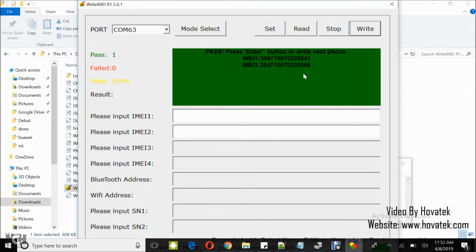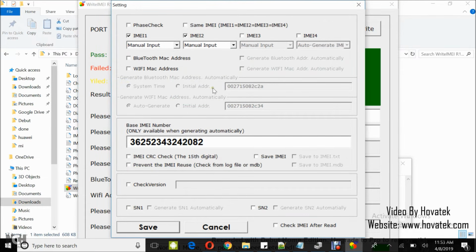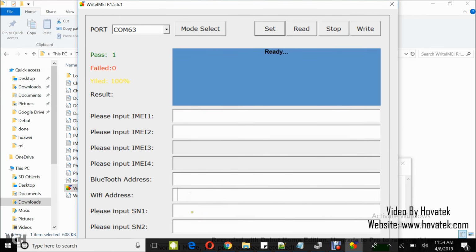If you wish to write other addresses like Bluetooth address, Wi-Fi address, serial number, you come under Select and here you can tick the appropriate boxes. Once you are done, you click on Save and the other addresses will be enabled. So that's how to write IMEI to a Spreadtrum Android device using Write IMEI tool.